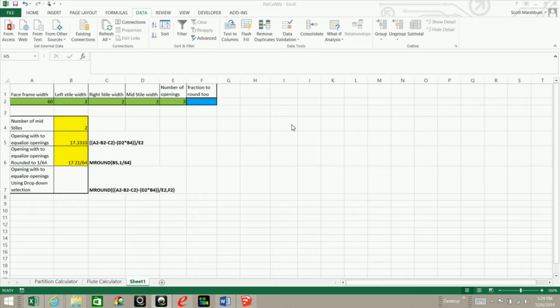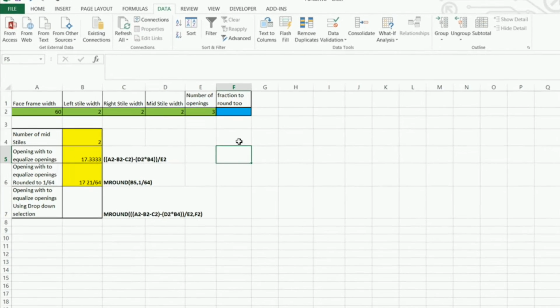My name is Scott Marshburn, and today I have a quick tutorial on how to use the MROUND function in Excel. Some of you, myself included, may use Excel spreadsheets to calculate cut lists and what have you, or different things that you may do to figure out different scenarios for your woodworking projects or your cabinets.